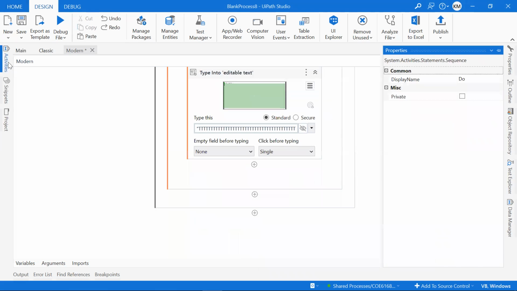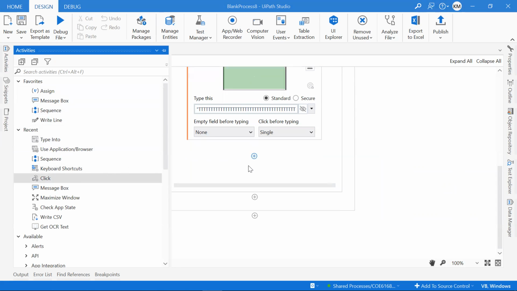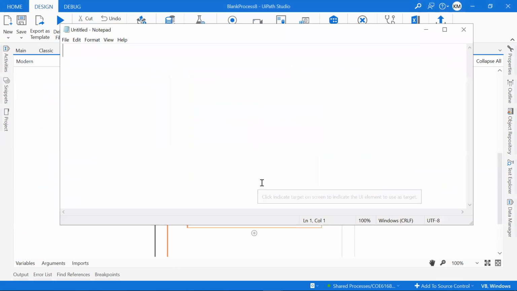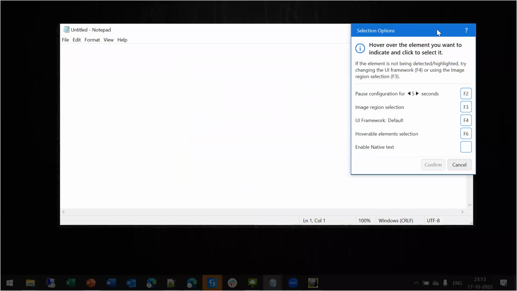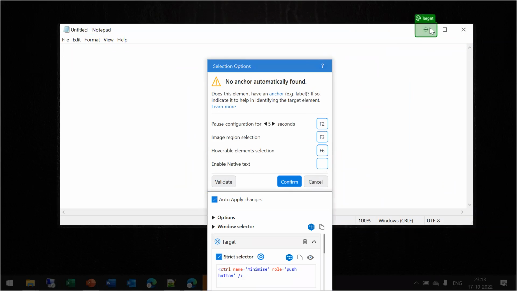And now next, what my bot has to do is click on minimize. Where is my minimize button? Here is my minimize. Let me ask my bot to minimize it. So the bot has identified the minimize. Do you want to give any anchor? No, I don't have any anchor for it.